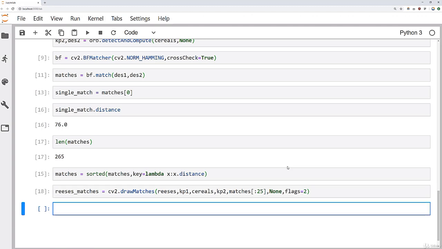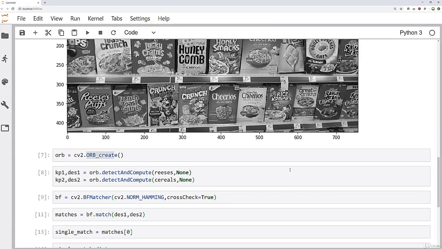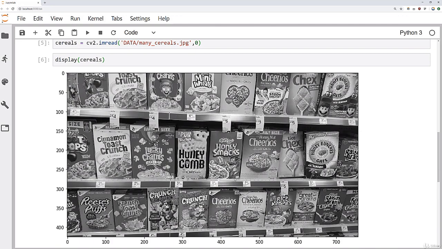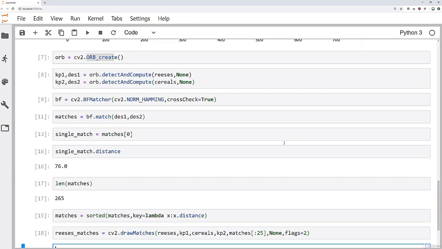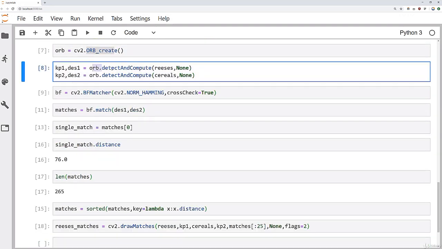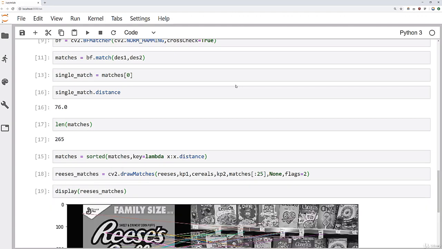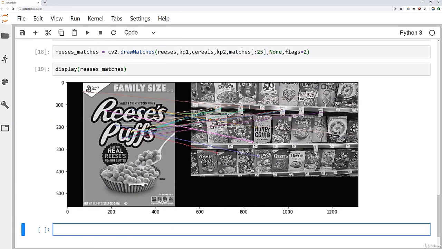And what's really nice about this function is it automatically sticks together both your target image that you're querying and then the secondary larger image. And then it's going to draw lines of where it thinks it found matches according to this detect and compute. And you'll notice this one actually doesn't do that well. We'll see some other ones in just a little bit that perform much better. But we're going to say Reese's matches, display that, and here you go. So here are the top 25 matches of features. You can see right now that none of them are very good. In fact, none of them actually even point to Reese's Puffs.